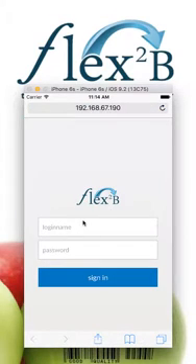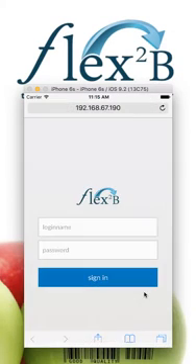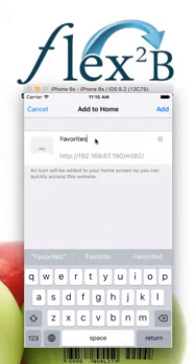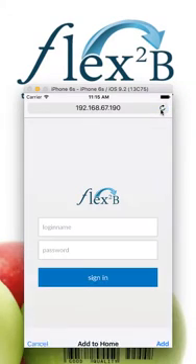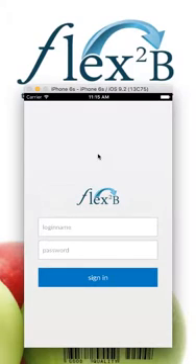We get the login screen, and the first thing that we do before entering anything, we just hit that middle button over here, the arrow up, and we add this application to our home screen, so we don't need to remember all those URLs and specific things. It asks us to give it a specific name. I'm gonna call it Flex²B demo, and we're gonna add it to our home screen. Here it is. I just click on it and it opens natively on the iPhone.